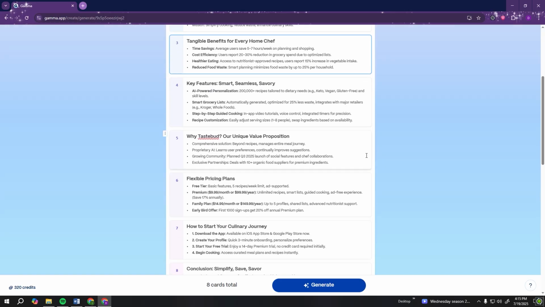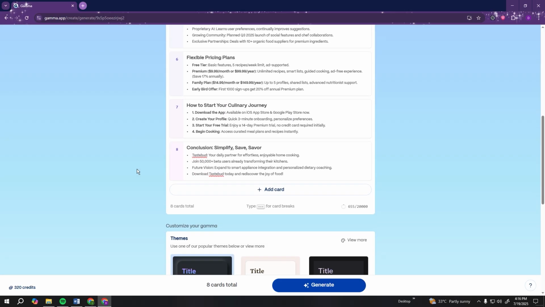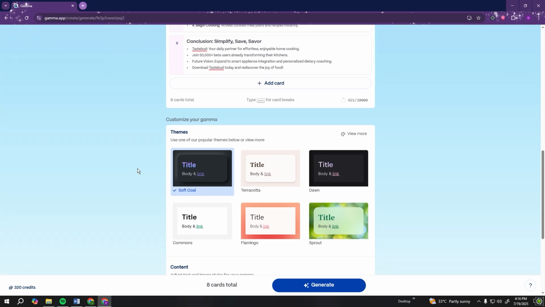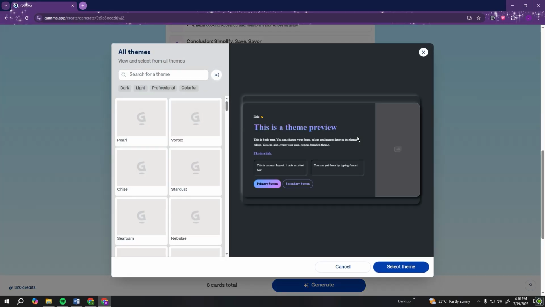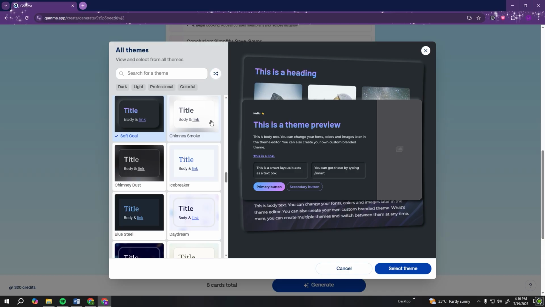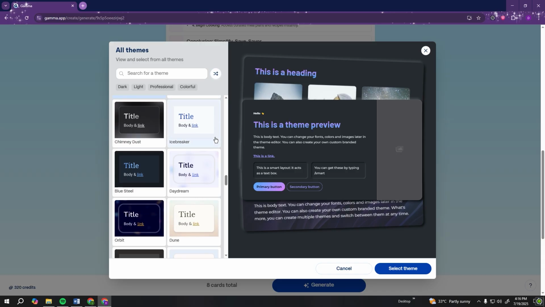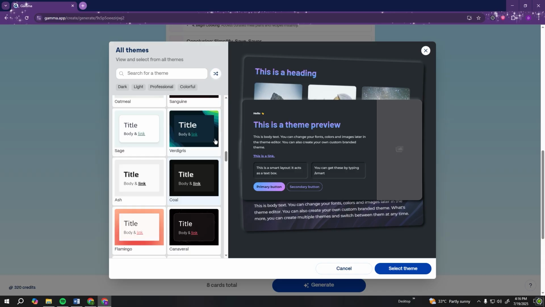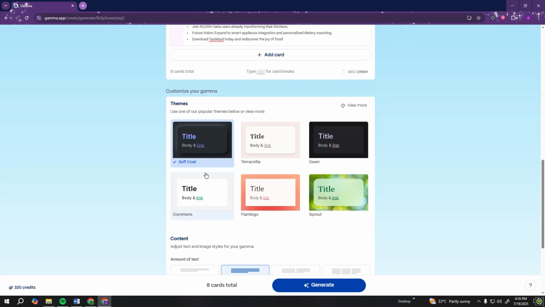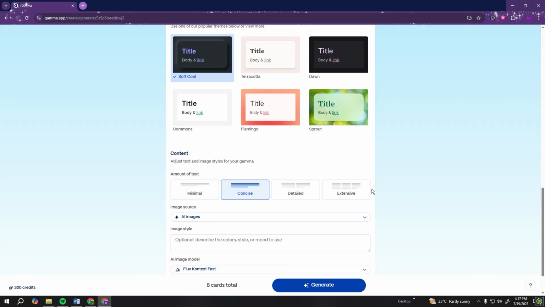Gamma lets you control the design and layout. If we scroll down just a little, you'll see a few different settings. Themes, choose a color and layout style. Soft coal is the default, but on the right corner you can browse many other options. You're not locked in and you can switch anytime. Content, decide how much information appears per card, choose from minimal, concise, detailed or extensive. Minimal is ideal for live presentations, detailed works better for shared decks. So I will stick to it.